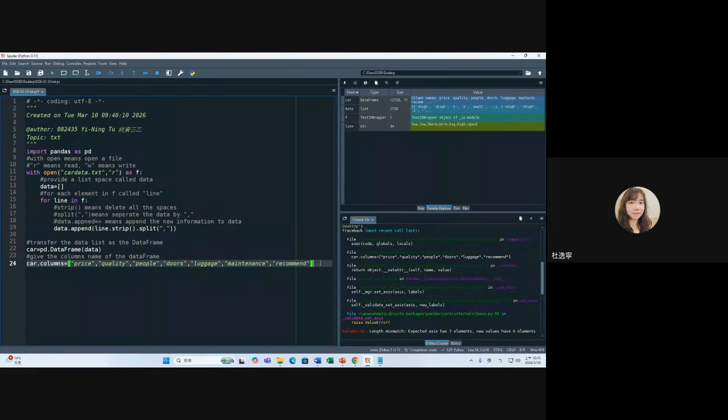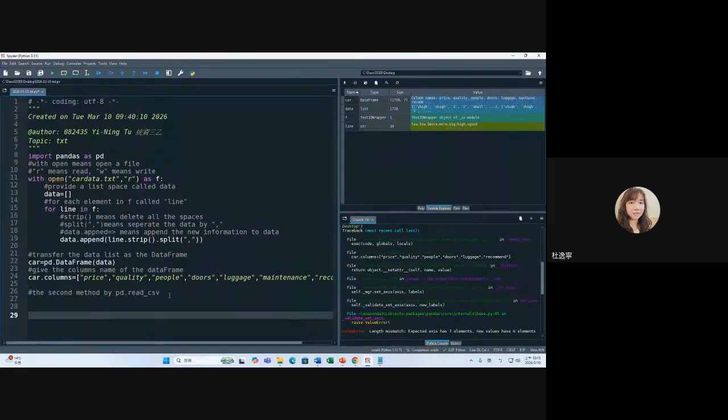The second method. Okay. The second method I want to give to you, 哈，就是说这是一种方法，我们会教第二种方法。The second method is by pandas read CSV. Because it's a comma separated value format, so we can do that. And now we will give you another example.